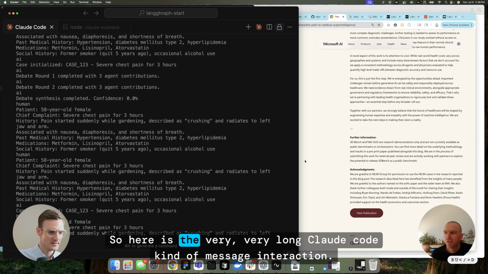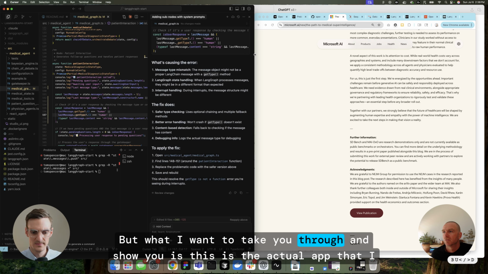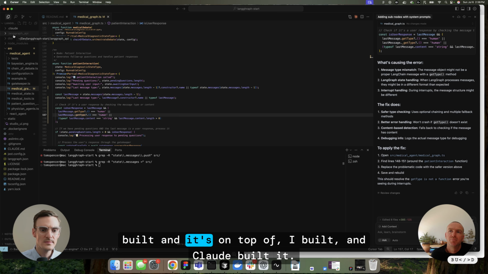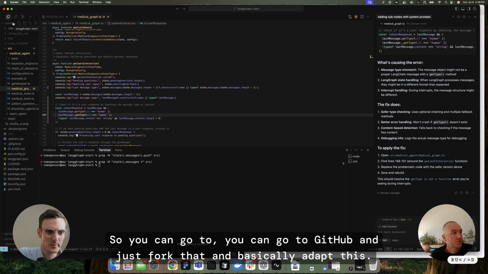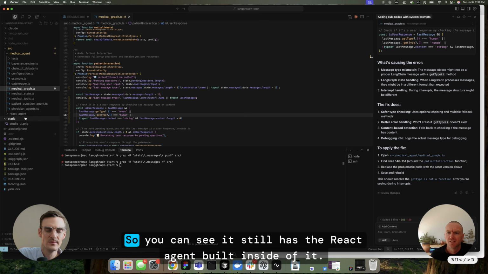So here is the very, very long Claude Code message interaction. But what I want to take you through and show you is the actual app that I built. Me and Claude built it on top of the LangGraph starter kit. So you can go to GitHub and just fork that and basically adapt this. You can see it still has the React agent built inside of it.